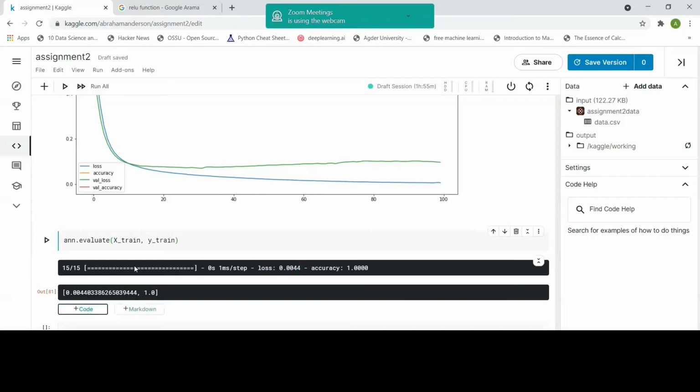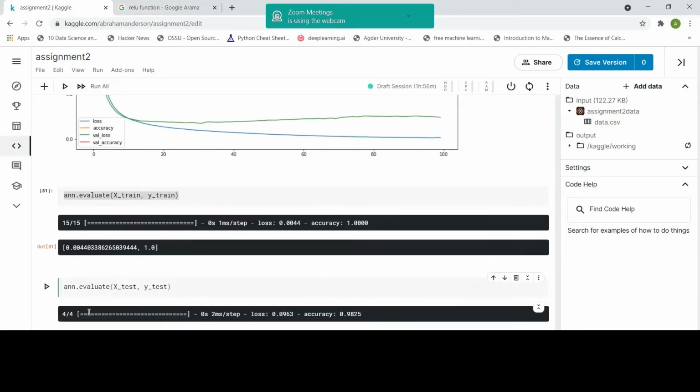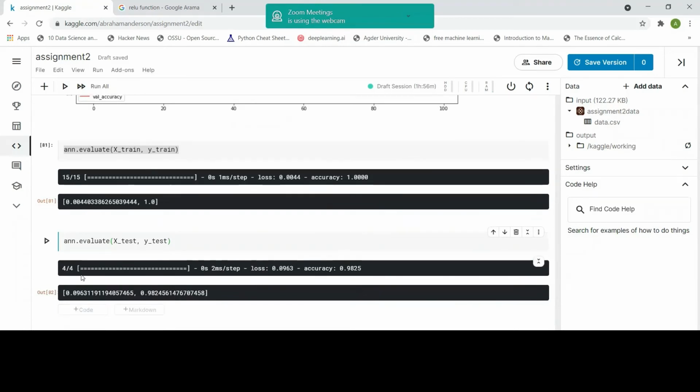Okay, let's use the same function, but inside this function, this time I will write the testing data set, X test and Y test. Yes, it will return the best results of the accuracy on the testing data set. As you can see, this is the best result. 98% too, and so on. And this is the current loss of the algorithm.